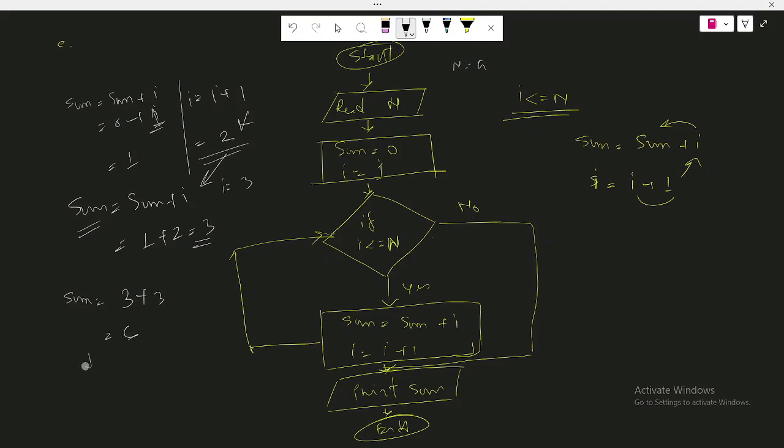So this will continue up to 5, up to 5 times, until this condition becomes false. Up to that time it will repeat. So if we see it mathematically, 1 plus 2 plus 3 plus 4 plus 5, first what we get is 1. Then I increases itself, it became 2, and 1 plus 2 is 3. So now the new value of sum was 3.